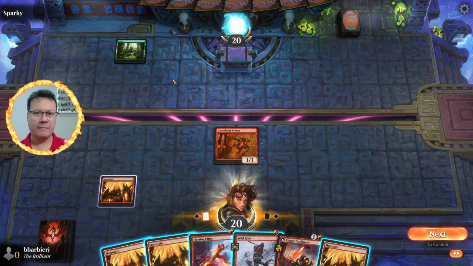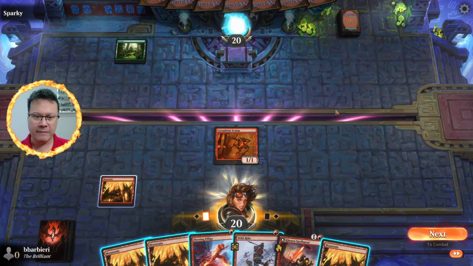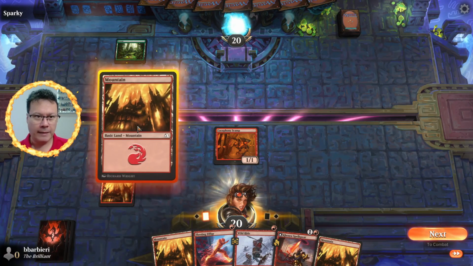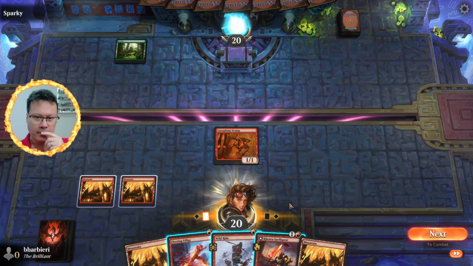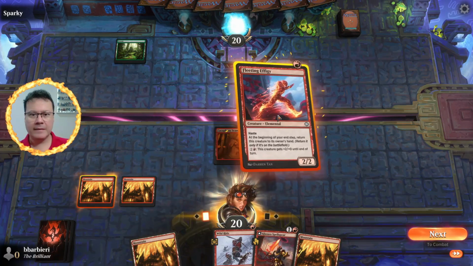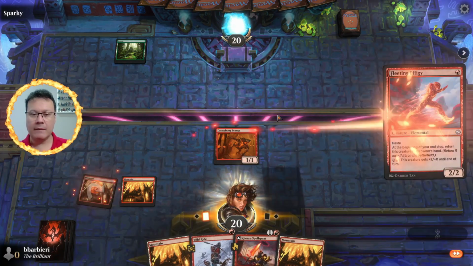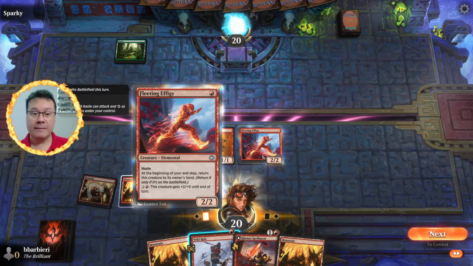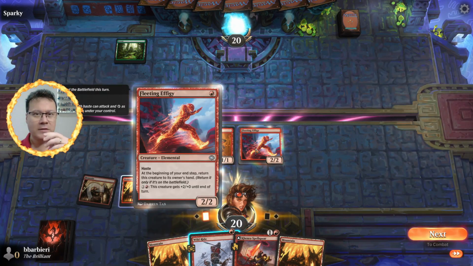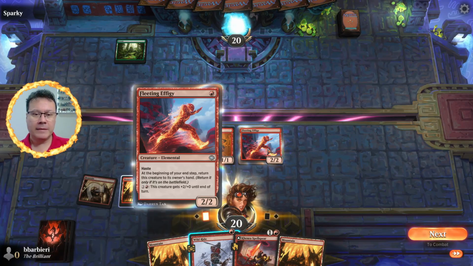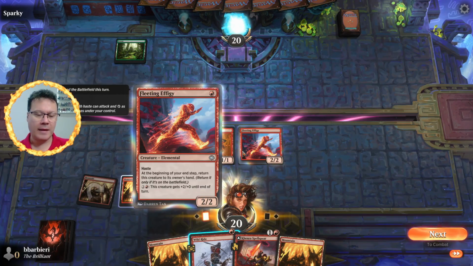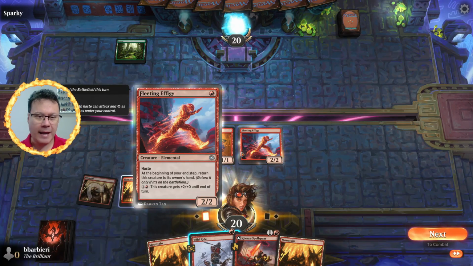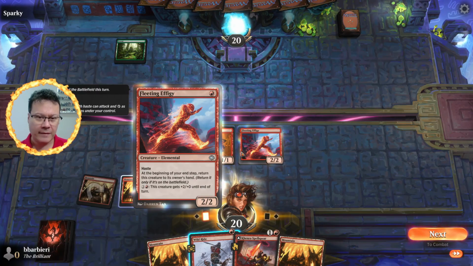Now it's my turn again. My opponent just dropped one land and didn't cast anything. So I will drop a mountain again, and then I will cast the Fleeting Effigy, which is a creature also. But this creature has something a little bit different. At the beginning of my end step, this creature will return to my hand. As you can see here, at the beginning of your end step, return this creature to its owner's hand.